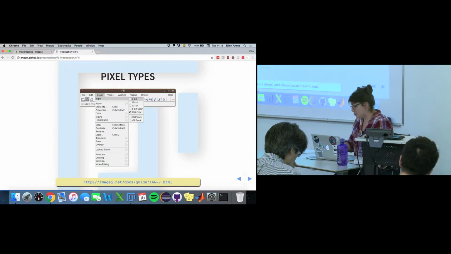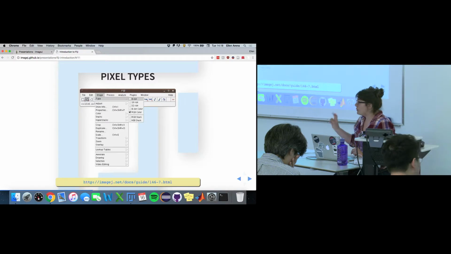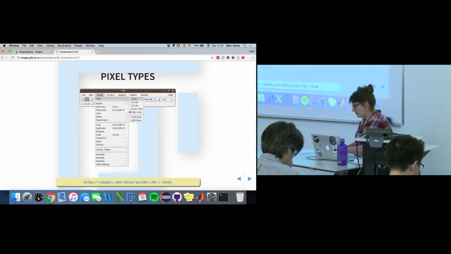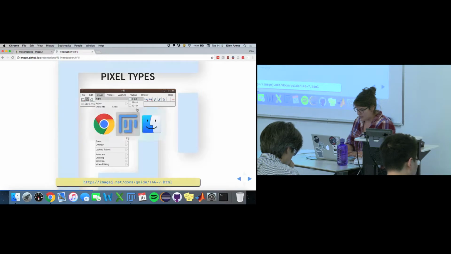Then 16-bit is integer values ranging from 0 to 65,535. So that's 2 to the 16th different values. That's essentially what we're discussing here. 32-bit is a bit special. It's a floating point number, so that refers to actual real numbers. But in the end, you have a trade-off between range and precision. Essentially, it's a scientific notation with limited numbers after the decimal point, and it also takes into account sign, so negative values and positive values. Yeah, so those are essentially the pixel types that ImageJ can handle.